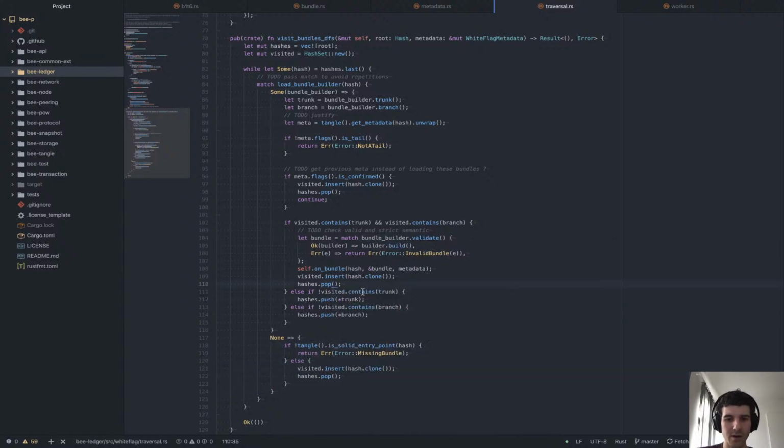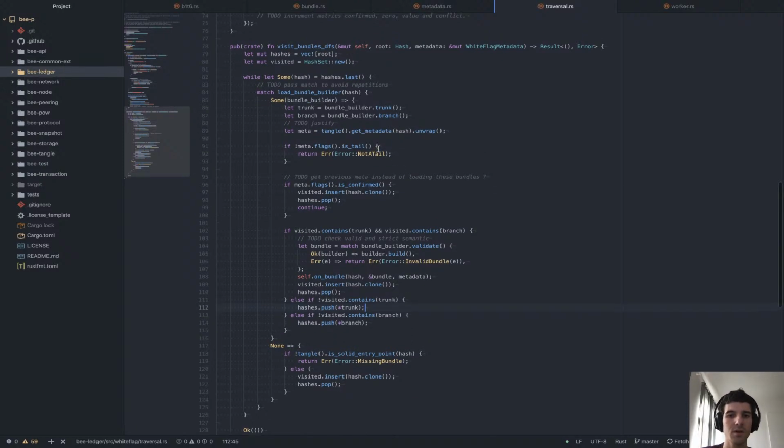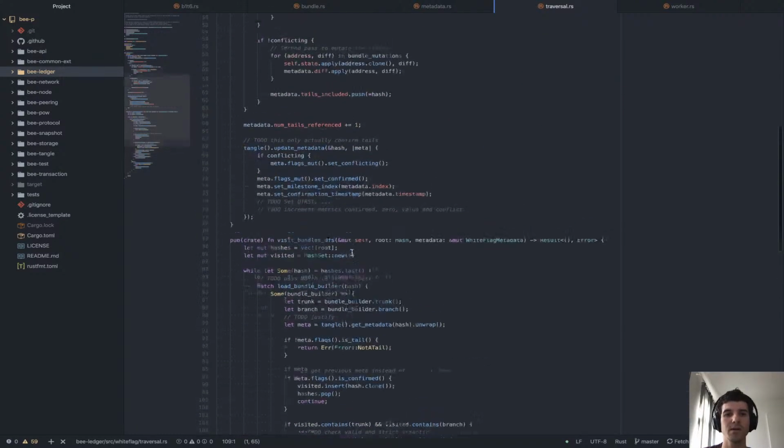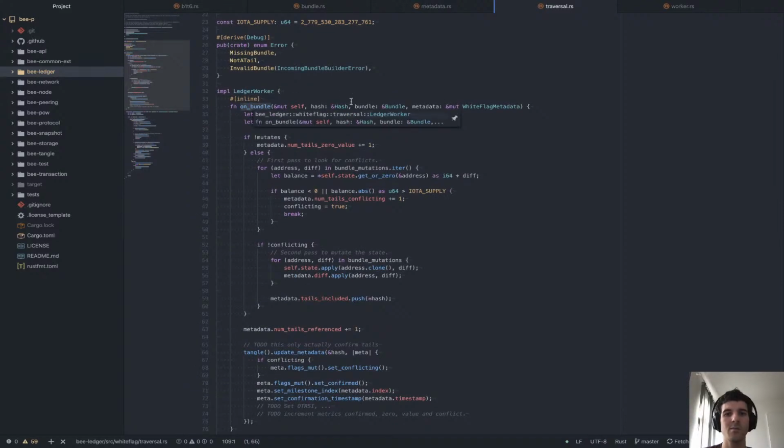Yeah, so as we said, trunk first. So you see that we always push trunk first and then branch. And that's pretty much it for this traversal. The important thing is the onBundle callback. So this callback is applied on a bundle.